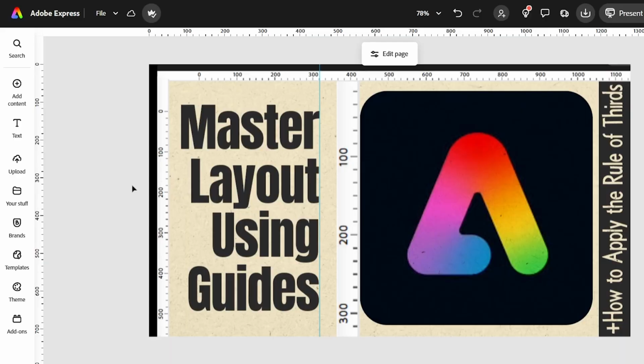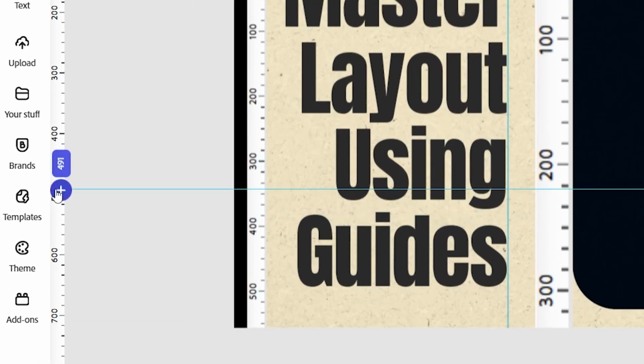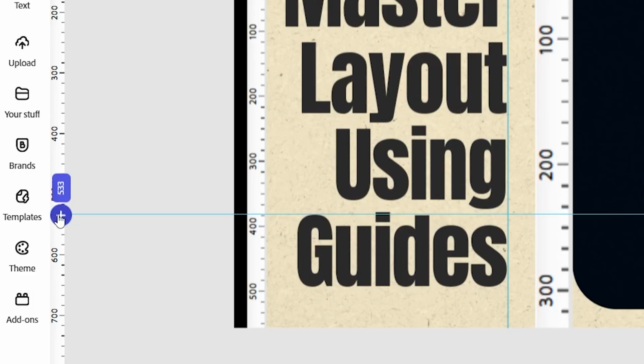In this video, I'm going to show you how to use rulers and guides in Adobe Express. It's a new feature, something I've been using in Photoshop and After Effects and Premiere for years, but it's finally built into Express, so I'm really excited because it's going to help me with my layouts tremendously.